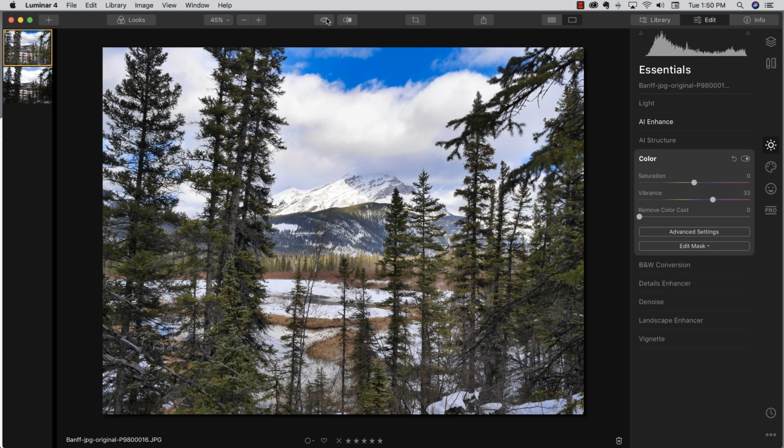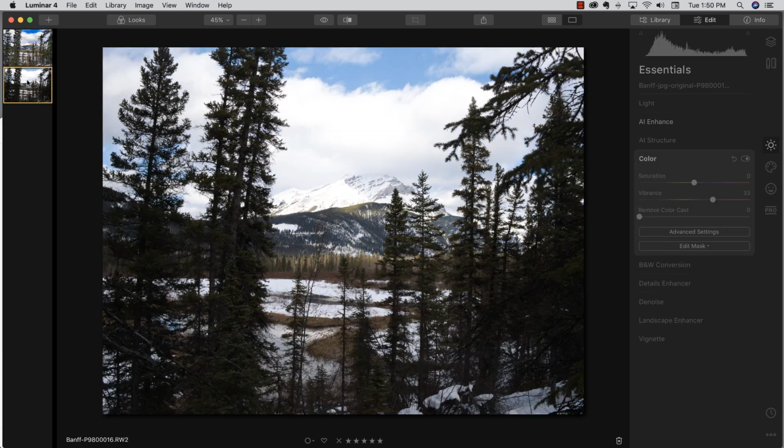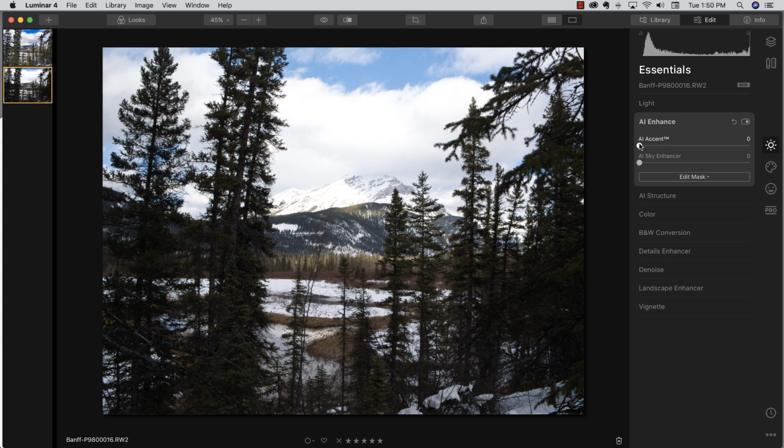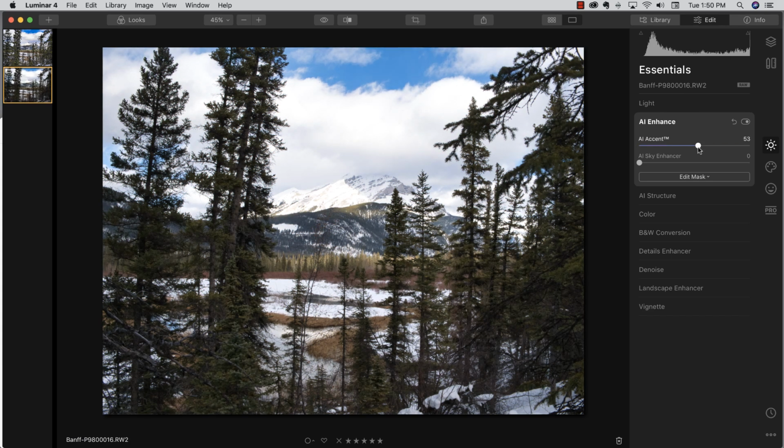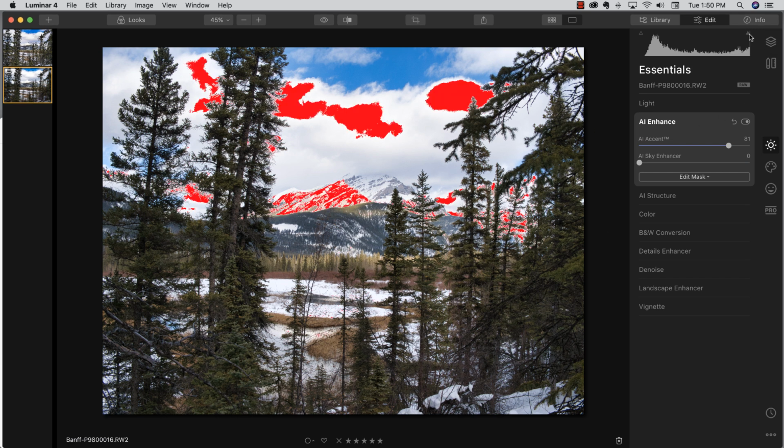Okay, now let's move over to the raw file. AI accent on the raw file. And you can see that I can push it quite a bit farther and not have the problem with the banding. However, I do still have blown out highlights.